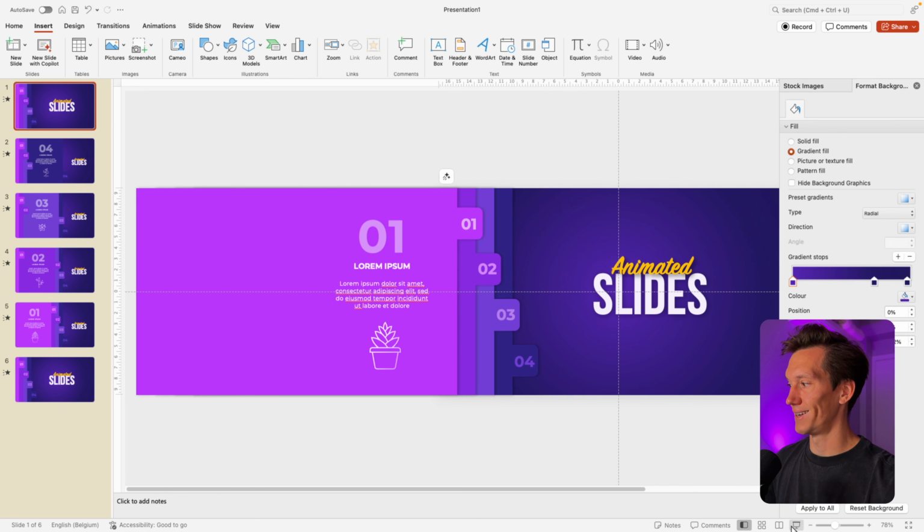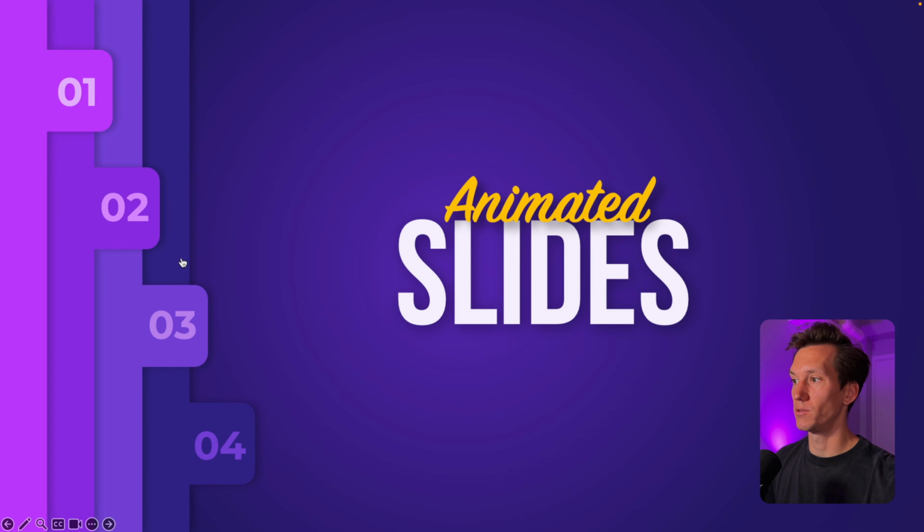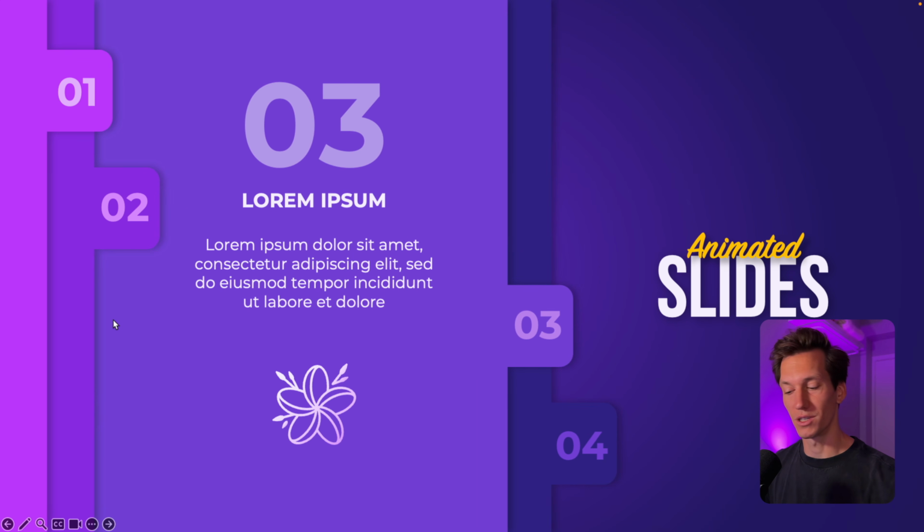So if I now click on preview, you can see that as soon as I hover over one of the tabs, the cursor changes. And the cursor becomes that clickable change. So if I now click on, for example, number 3, that will pull out number 3, which is quite cool.